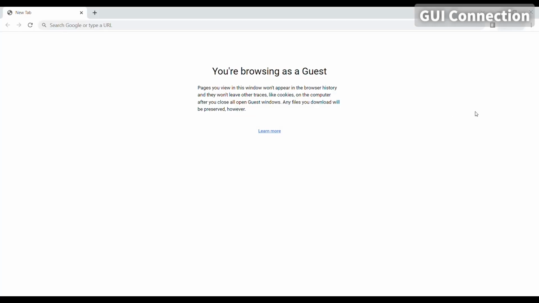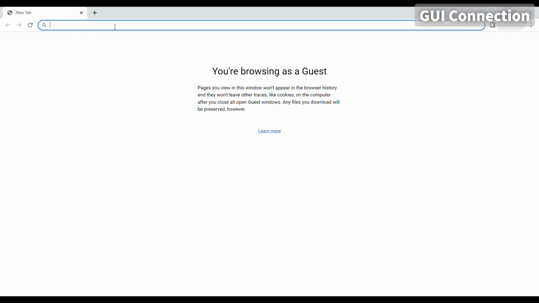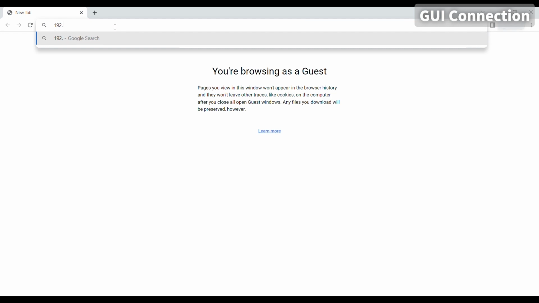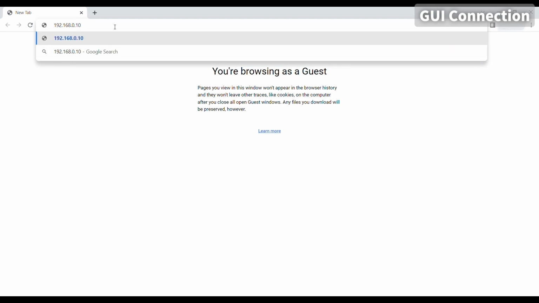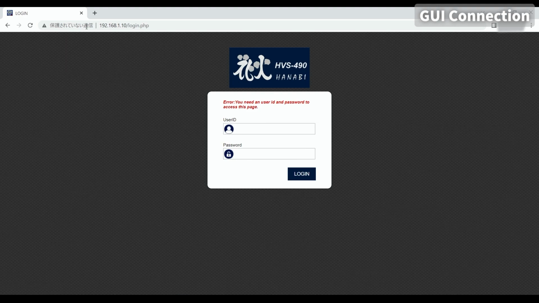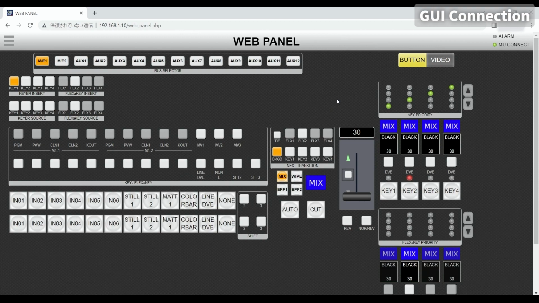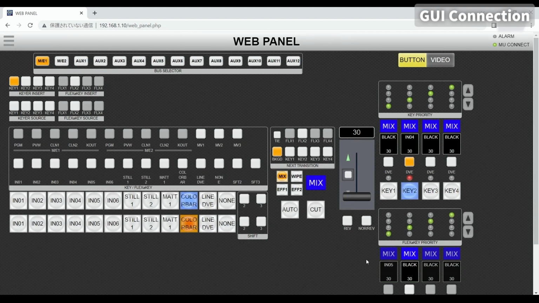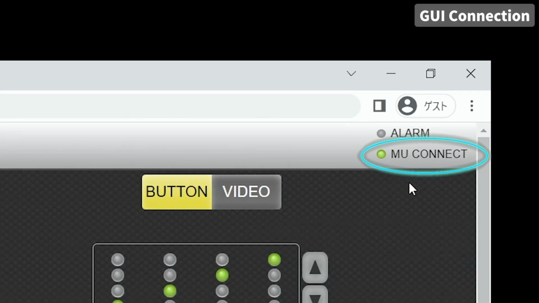Start your browser and enter the IP address of LAN 2 in the address bar. When the login screen appears, enter your user ID and password. The connection is complete when the indicator in the top right-hand corner of the GUI control panel lights up green.